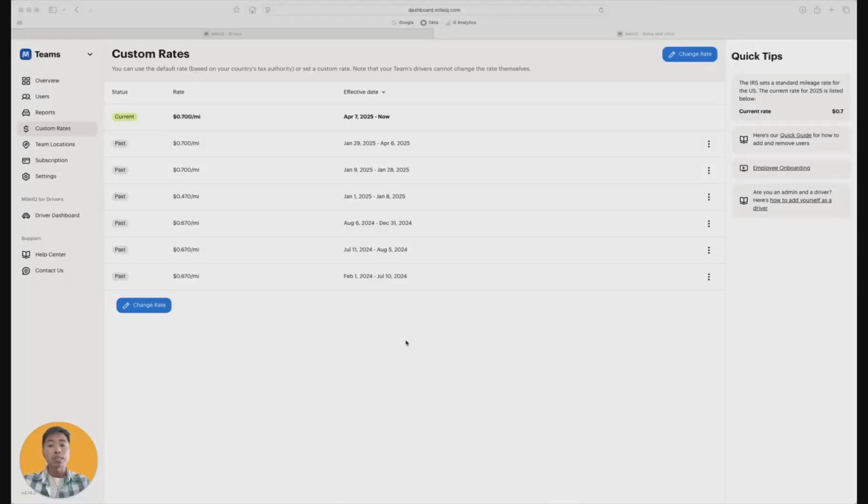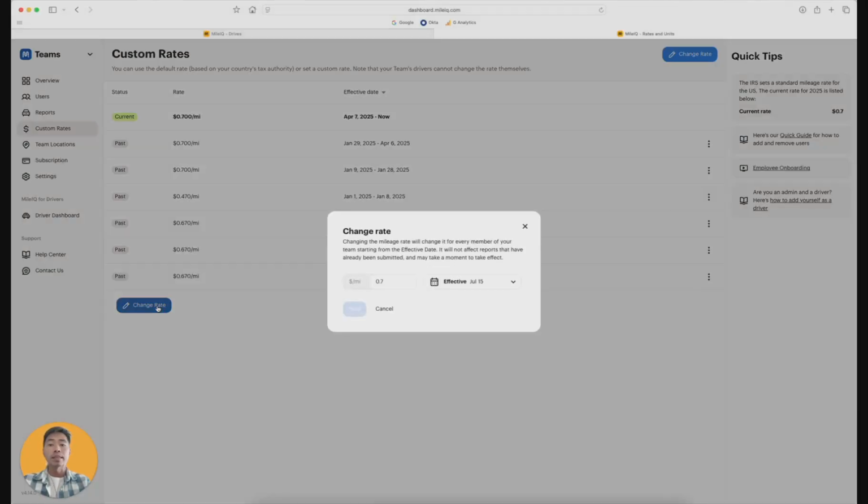By default, we'll set this rate based on your country's tax authority. Under the Pro plan, you can change the rate if you need to go lower or higher based on your company's policy. Click on Change Rate, and then set the rate and the date it goes into effect. This will change the reimbursement rate for your entire team's drives starting the date of your choosing.